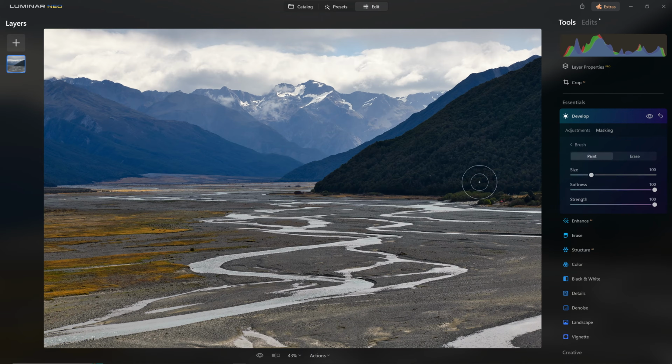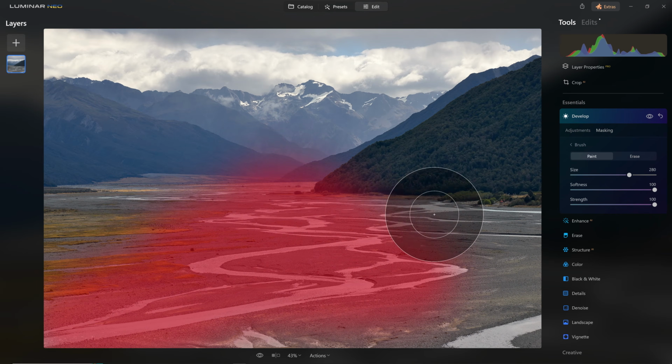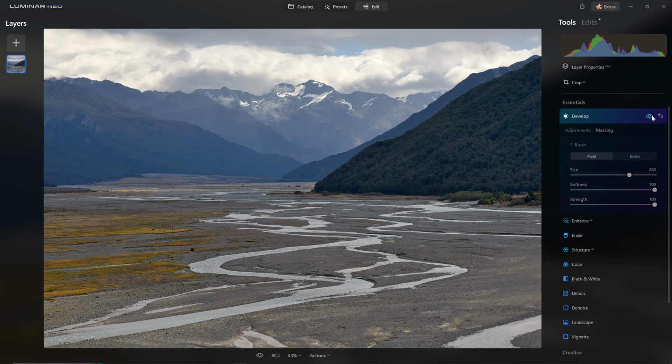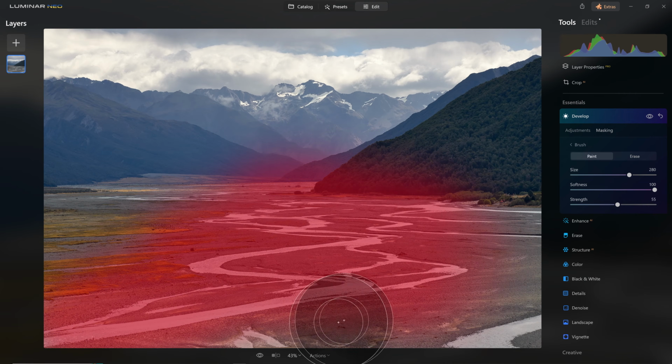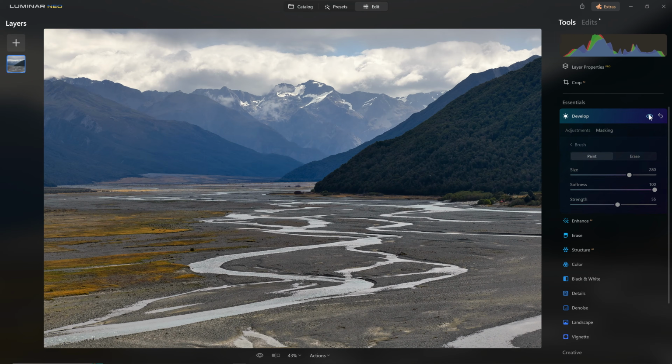So for example, if I just wanted to bring more attention to the stream running through here, I can just add a mask over the stream, and now if we toggle our eyeball before and after, you can see that we've brought that level of contrast to the stream specifically. I don't like how abruptly I applied that, so I'm just going to sort of feather that off with a strength of 50% as well. So here's our before, here's our after.